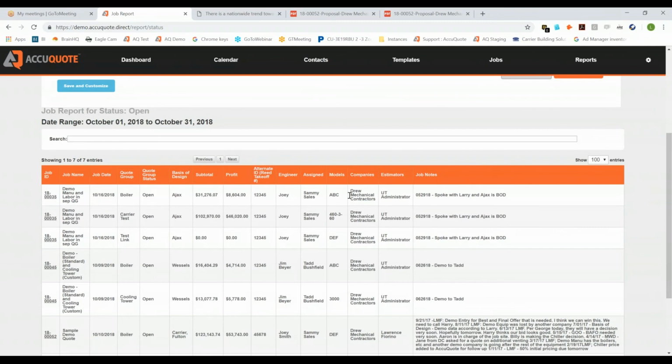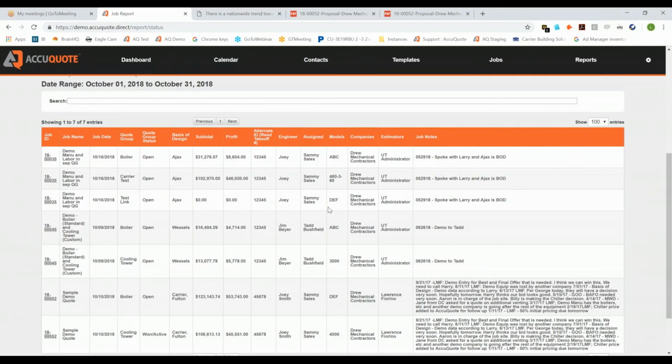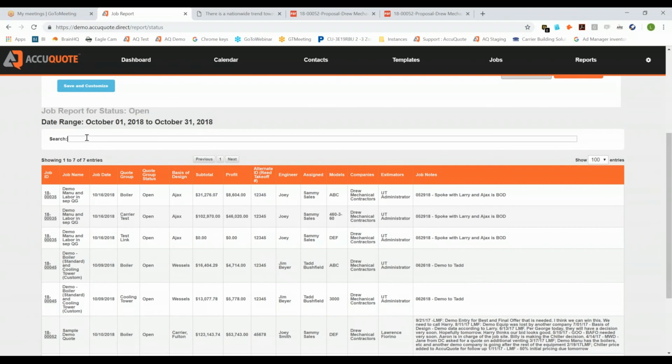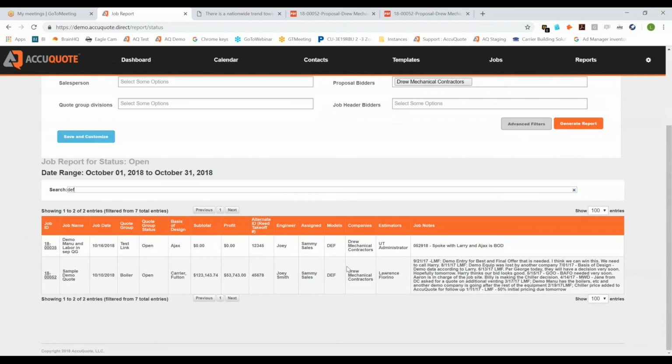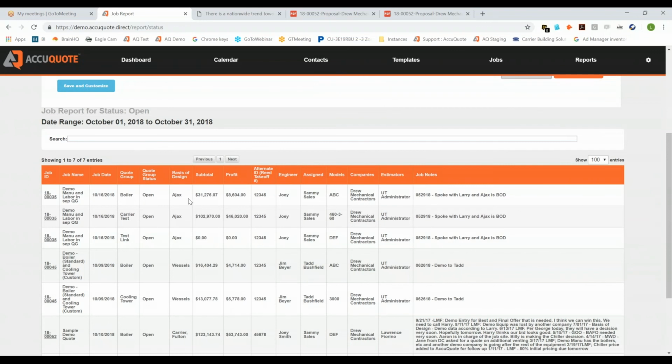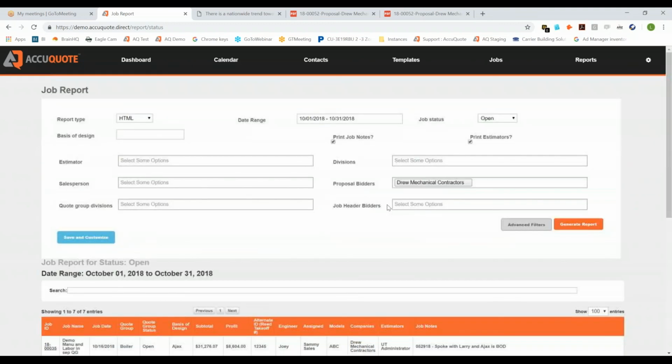And here you go. So here is everything for Drew Mechanical that is open that was generated this month. Just like I showed you before, here's your search bar, which I just start typing, like if I just type DEF, there you go, DEF. You can see I've got DEF as some models that I'm quoting here. So whatever I start typing, I can get to very, very quickly. Here's my job ID, job number, job name, date, quote group status, basis of design, subtotal. So very user friendly. I'm going to show you what we have people do.